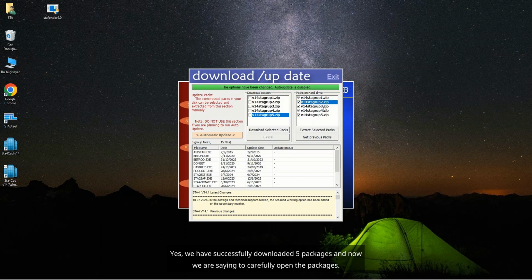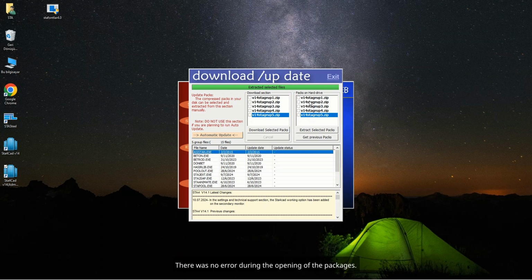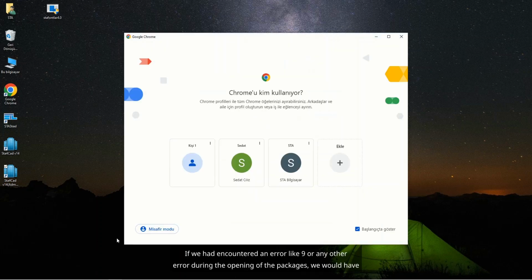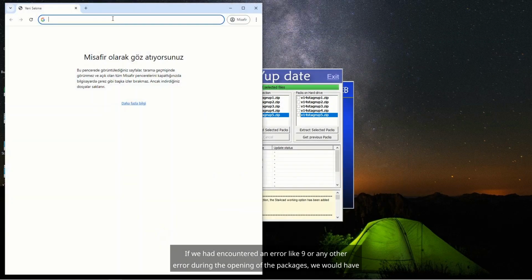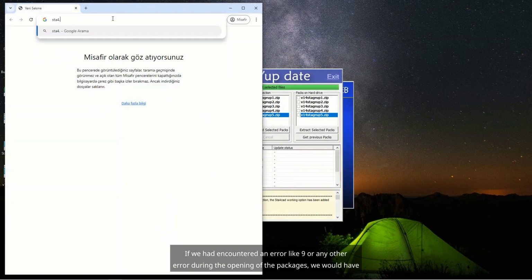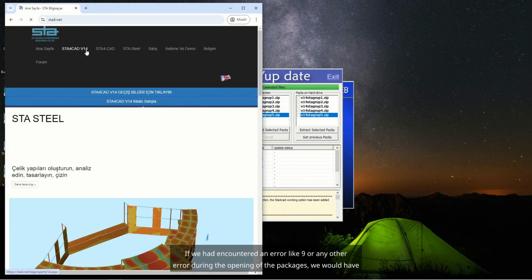Yes, we have successfully downloaded 5 packages. Now we are saying to carefully open the packages. There was no error during the opening of the packages. If we had encountered an error like 9 or any other error during the opening of the packages, we would have immediately checked thoroughly.